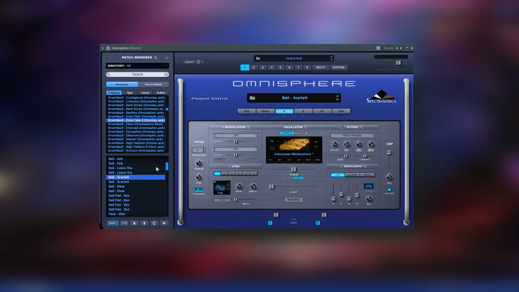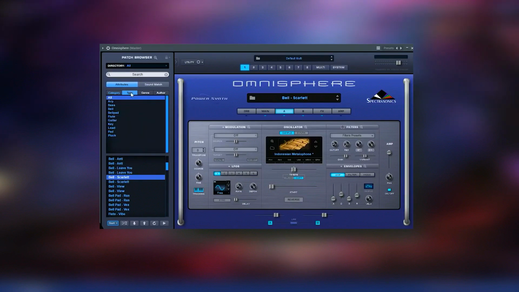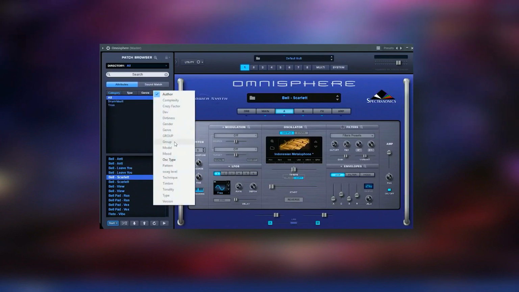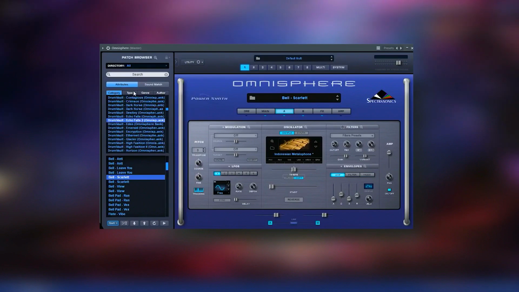Spectrasonics' dedication to continuous improvement is evident in their regular updates, which often include new features, enhancements, and additional sounds, ensuring that Omnisphere remains at the cutting edge of music technology. The supportive user community and comprehensive documentation provide valuable resources for learning and mastering the software.